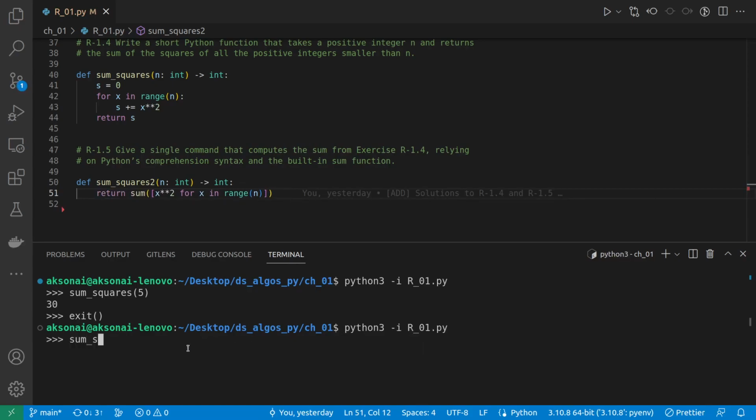Okay, so we can run it again and do sum squares 2. And if we give it 5, it's going to produce 30 again. So that was also the fifth exercise, the rewriting of the sum of squares. That's it for this video. I'll see you in the next exercise.